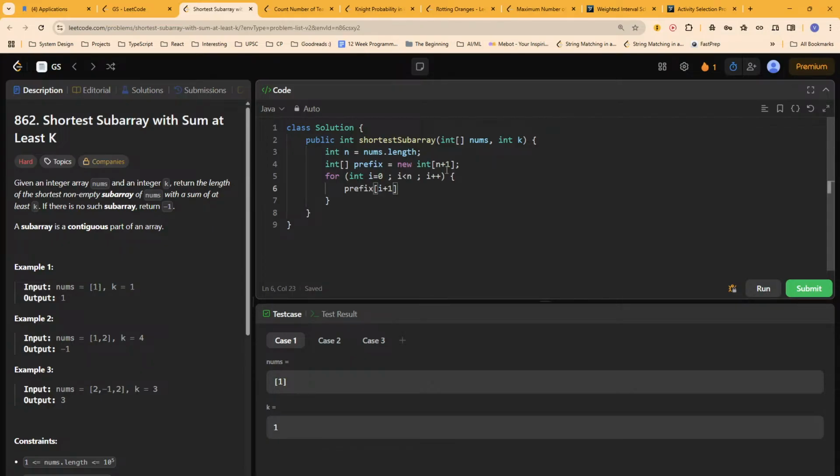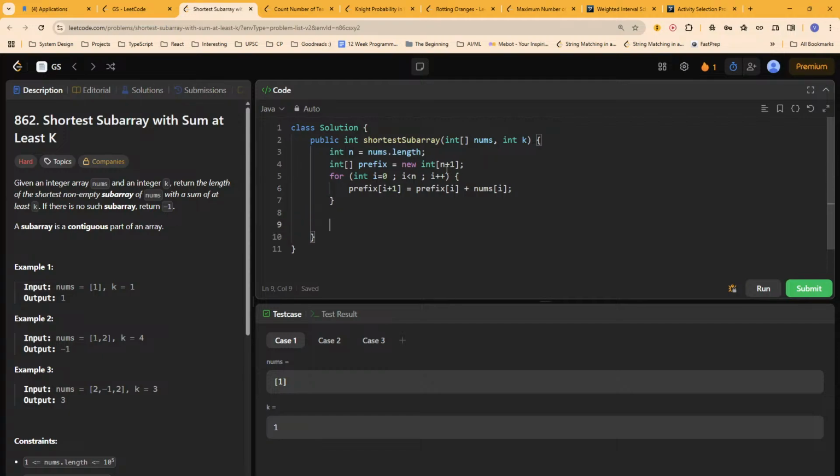Prefix sum of i is equal to prefix of i minus one plus nums of i. And now I'll go through all the subarrays, sorry, and if prefix of this minus prefix of this.